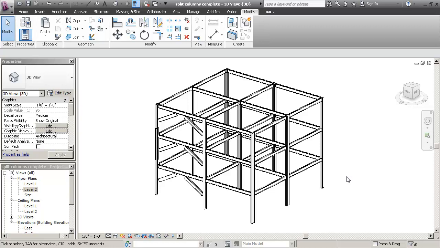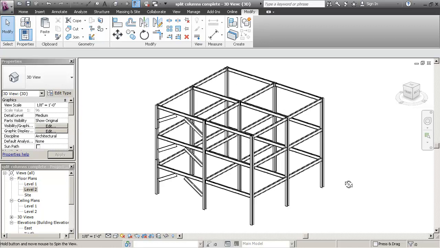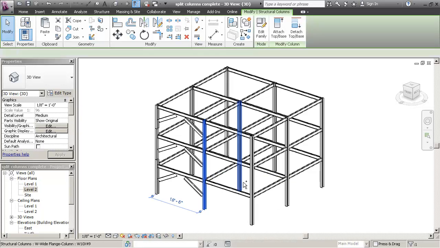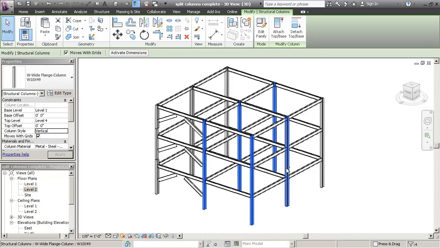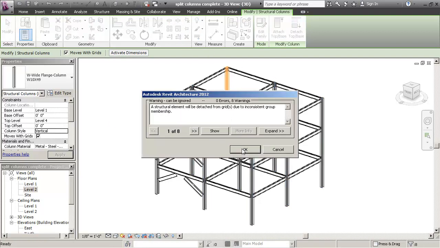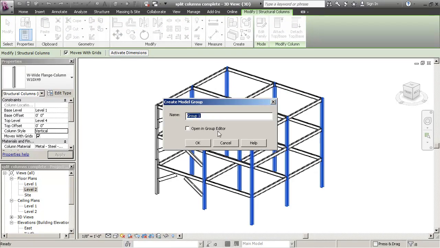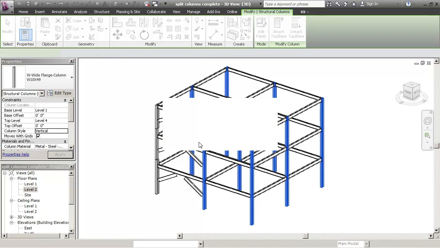Now it is a workaround, so there's a number of steps that you have to do in order to get to this. So if I click on the columns, I'm just going to click on these ones here. And let's group those. Okay, so we'll just say OK to that. We'll call it columns and say OK to that.